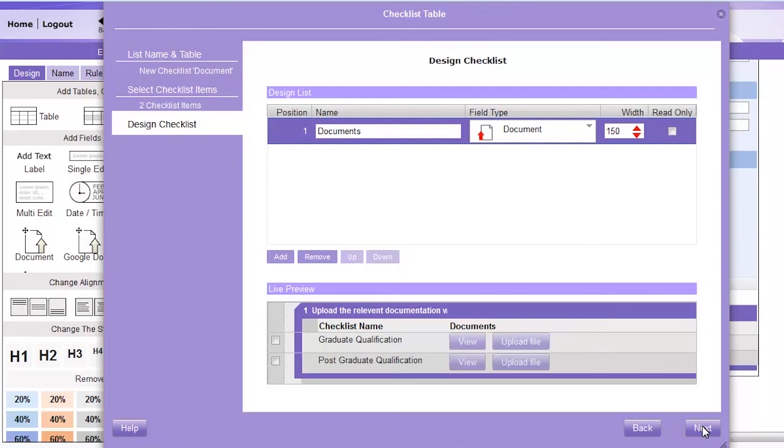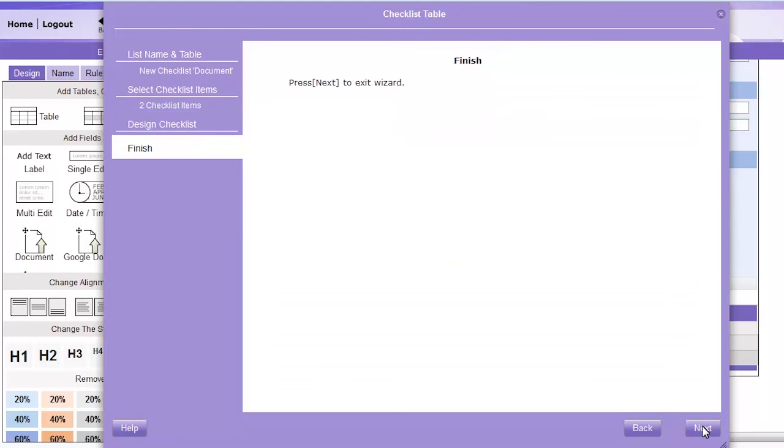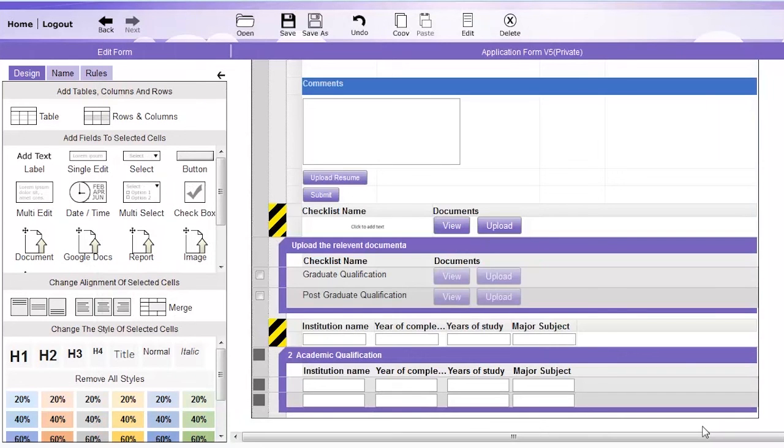Once you have completed your design, click Next to add your table to your form. Once the table is added, select which of these items you want to fill on your form by clicking the checkbox next to each of them. You are now ready to set up your list and checklist tables.